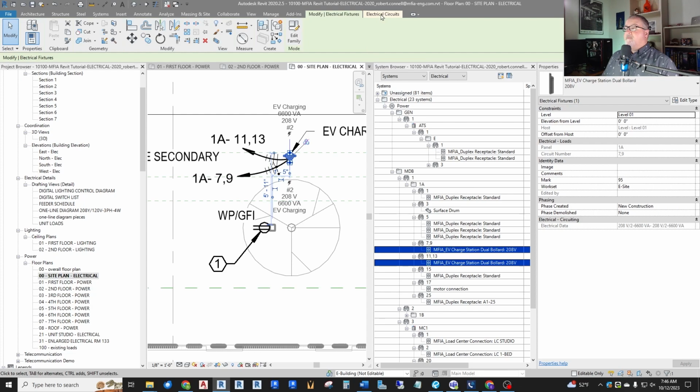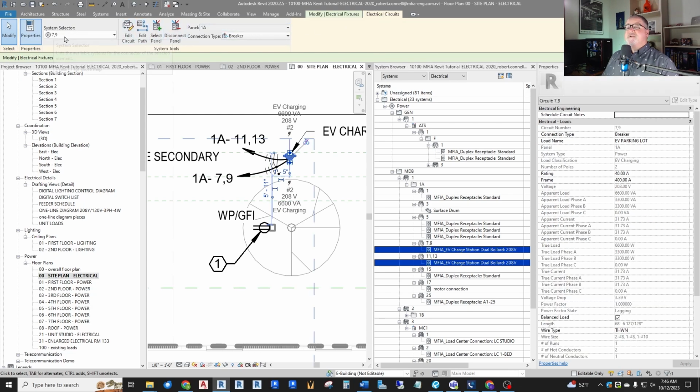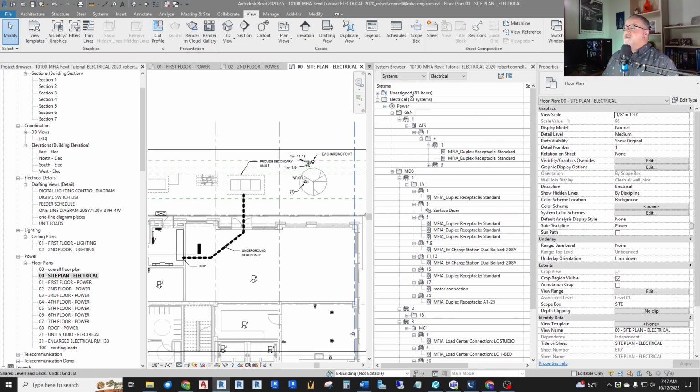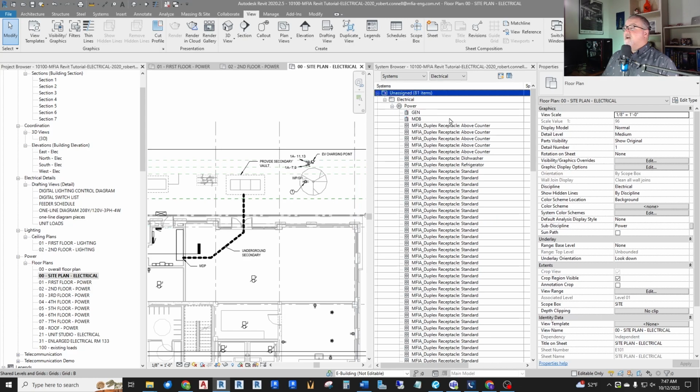Also up top, electrical circuits, we can see the circuits, system selector. There's a number of circuits that it's connected to. So one of the connectors is connected to 7.9 on 1A, and the other connector is connected to 1A 11.13. So a lot of helpful information here between the project browser and the electrical circuits panel up top to help you sort things out. And of course, you can use this to see your unassigned items and see that we have a lot of circuiting to do.